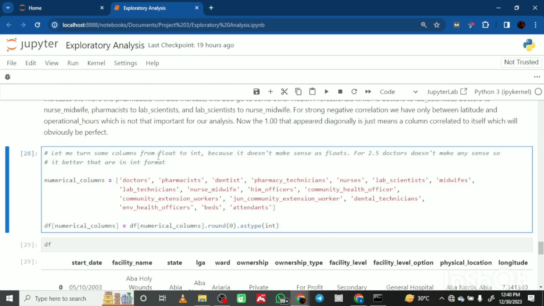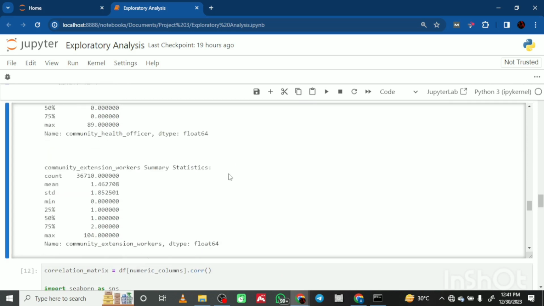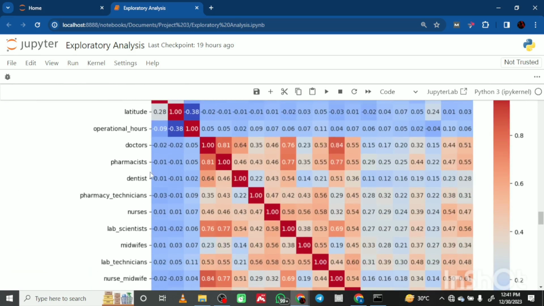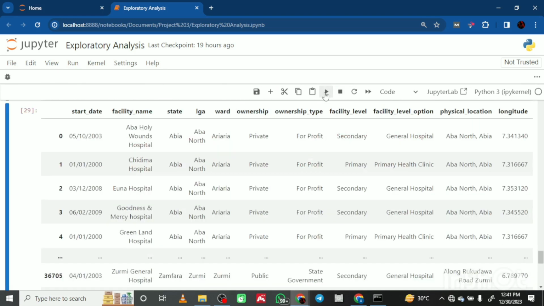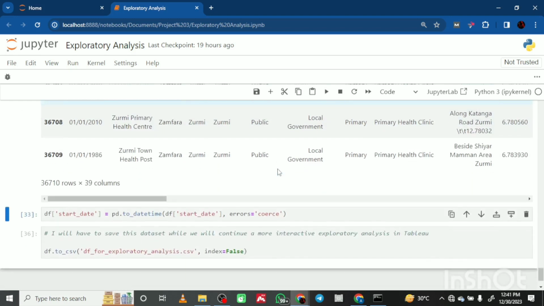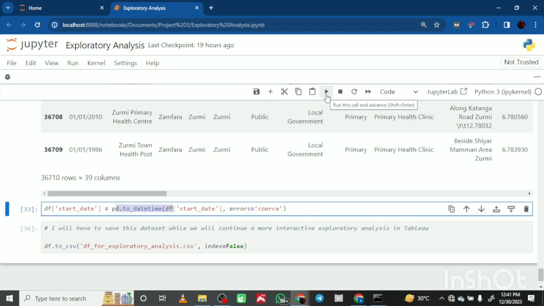After that, let me turn some columns from float to int, because most of these are int and in this case they are float. So let's turn it back to int, because it makes more sense that way. Let's run that. I also have to change the date too, because most of the time pandas misassigns data types to columns. It just guesses and sometimes may give you a wrong data type. So I have to run that.